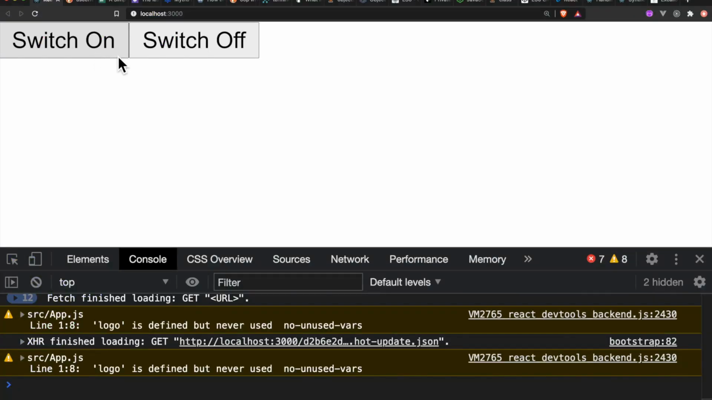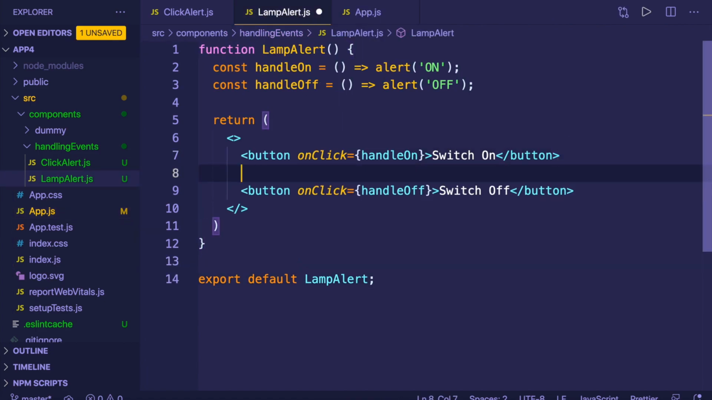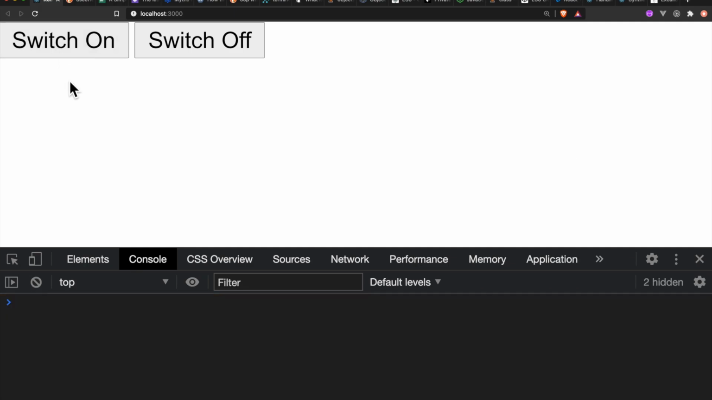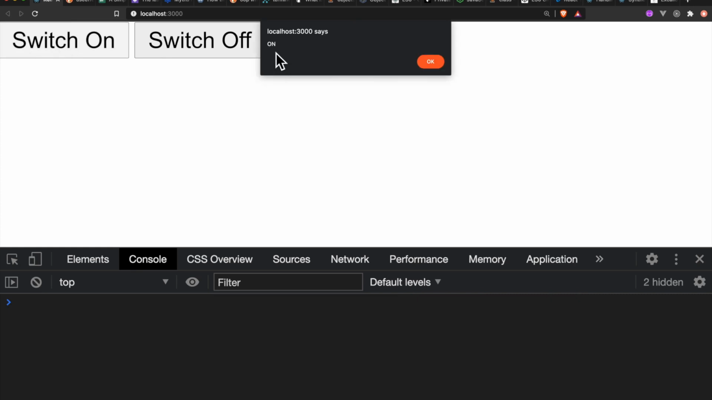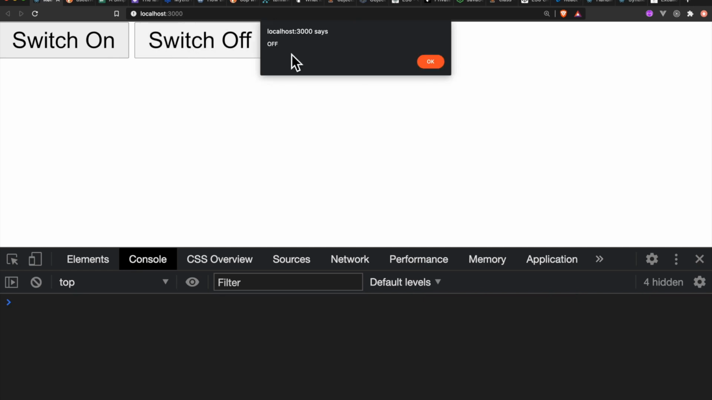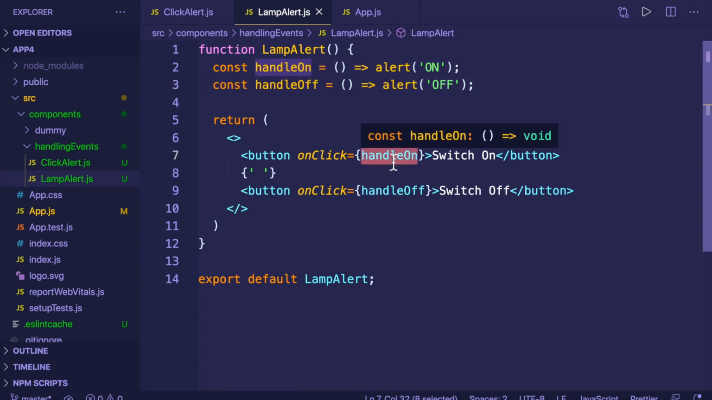Let us add some space between these buttons. So let me go to lamp_alert.js and I'm going to add some space like this. Within curly braces, I have specified some space, and as you can see, we have some space between the buttons now. Let me click on the switch on button, and we can see that we have an alert over here and the message is on. And let me click on the switch off button, and as you can see, we have an alert with the message off.